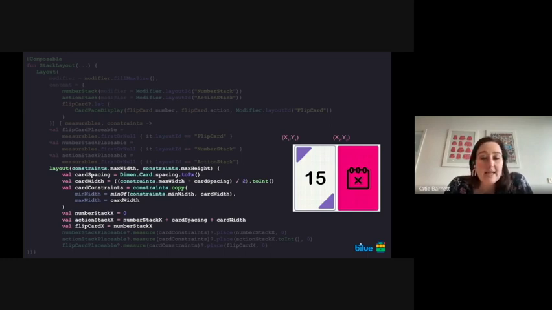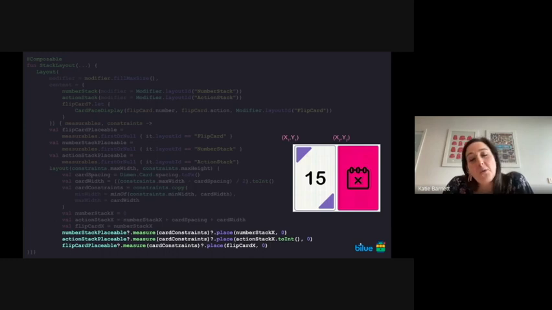And then I work out the X coordinate of where I want to place these cards. So the number stack, the one on the left, is going to be at position 0. And the action stack, the one on the right, will have an X coordinate of halfway through the view with a Y coordinate of 0. So that we can see how they'll be laid next to each other. And then again, for the moment, my flipping card is just going to lay on top of the number stack. Now that I have those coordinates, I can place them using the coordinates with the Y component being 0 for all of them.